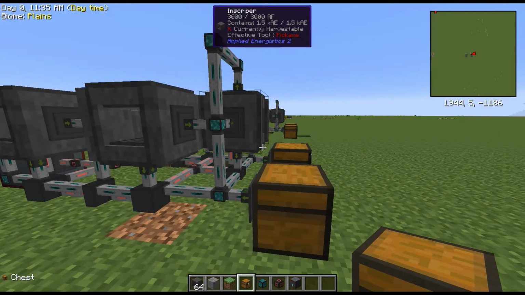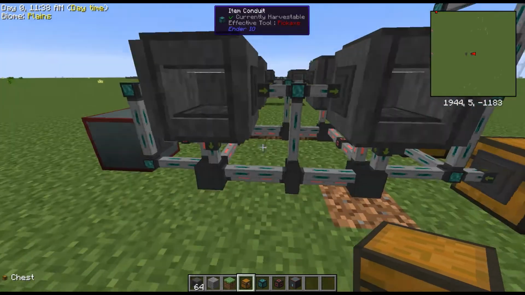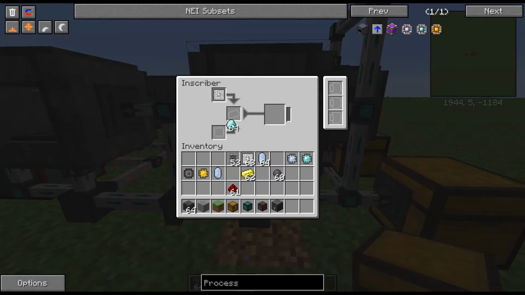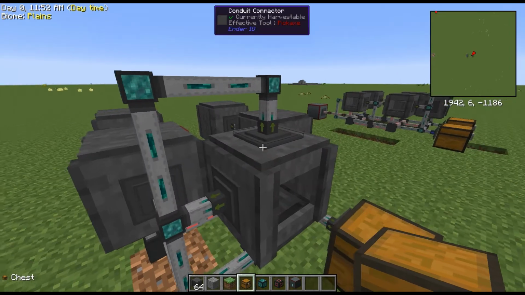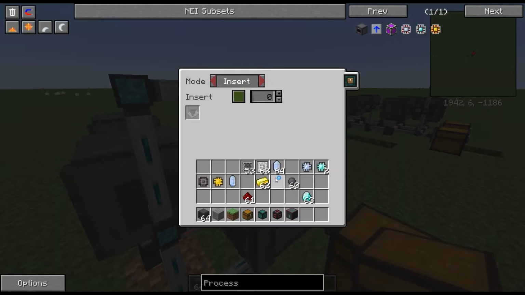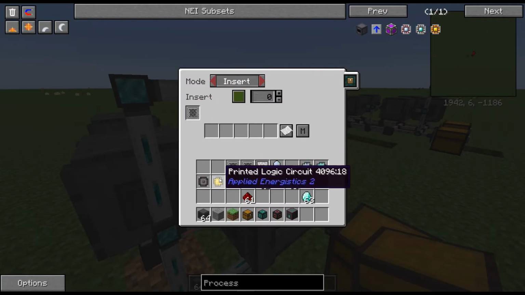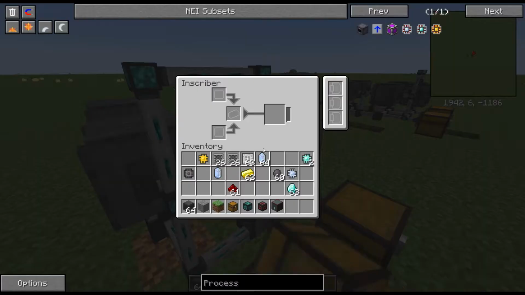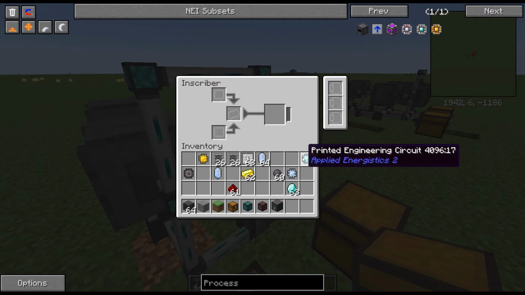All right. So what I do while I'm making these is I will usually just pop in a diamond here, and then just spam click until I get the press out like that. Okay, that'll give me all three of these that I need to do my insert, like this, and 1, and 2, and 3. Okay, so those are all three that will go in the top. That's where these, in the final inscriber, the printed engineering circuit goes in the top.